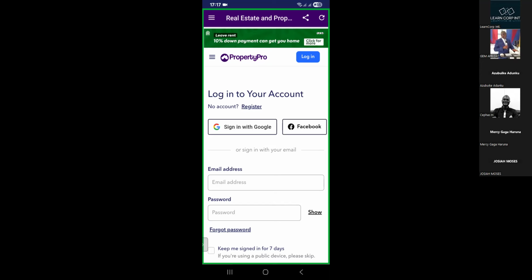Now, a buyer can also use this tool. So you as a buyer can take advantage. It's not just for real estate agents. You as an individual, you want to buy a house or you want to rent a property.